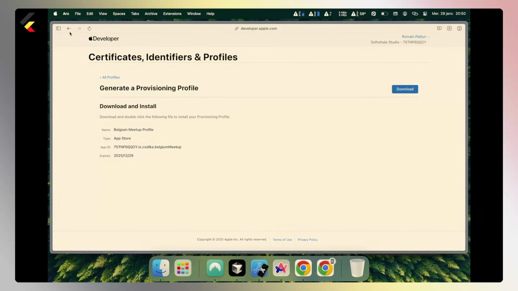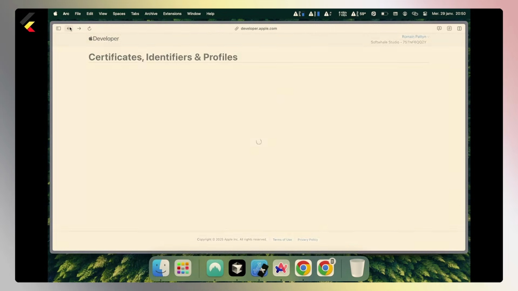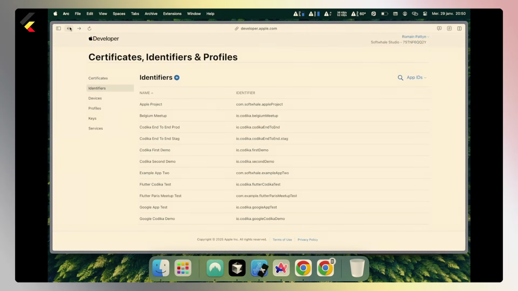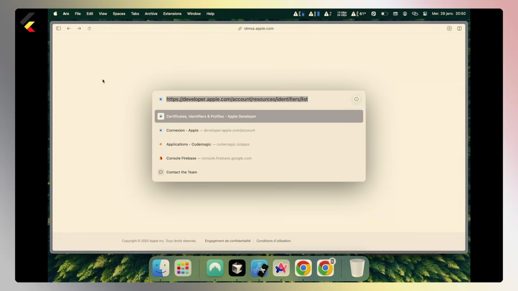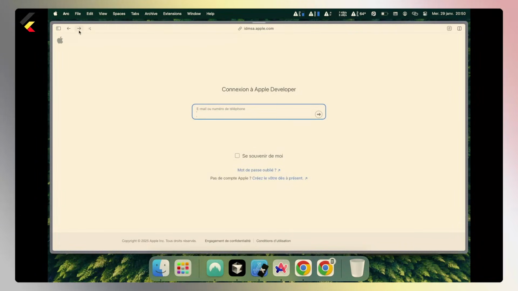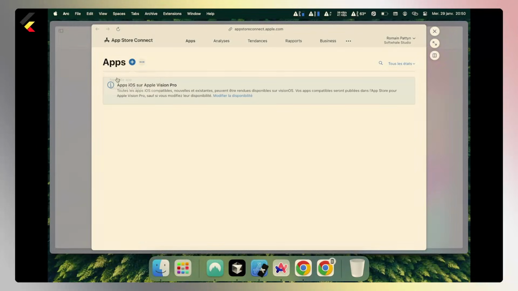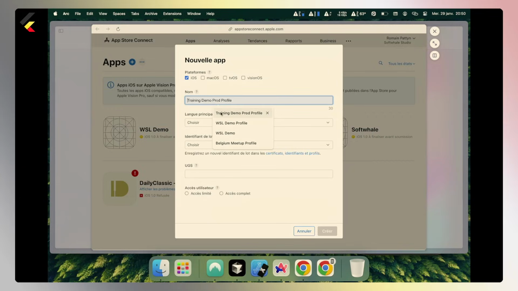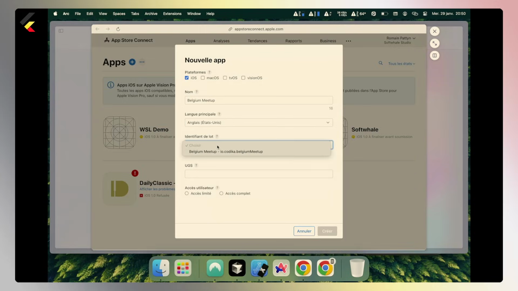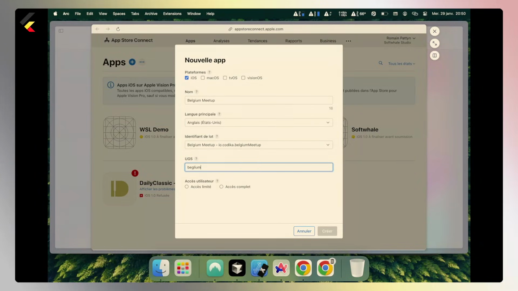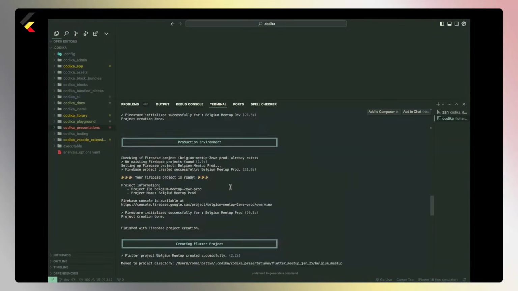We can go back to the developer portal, and we are going to create, oh, it's fine. We have plenty of time. Okay, we are going to register the app inside App Store Connect, as I said. Create a new app, iOS, Belgium Meetup. English, let's say. Let's take this one. Belgium Meetup. Complete, create.